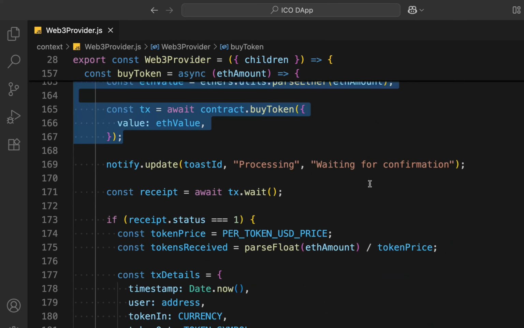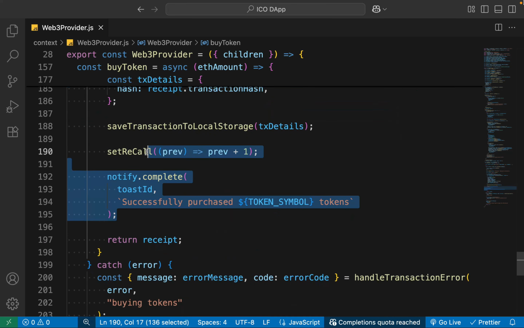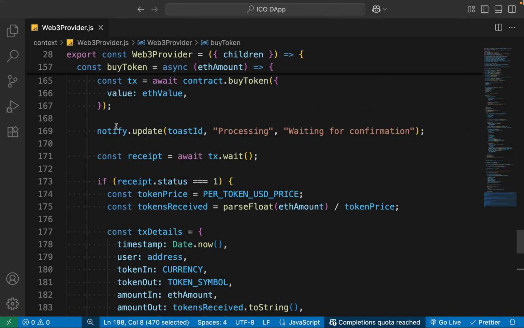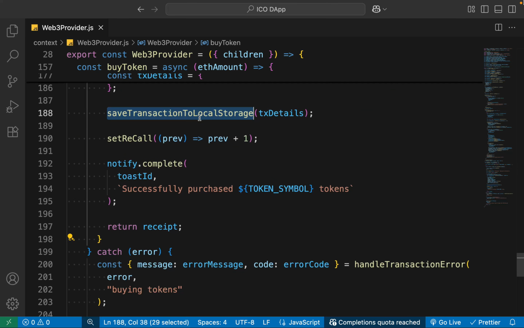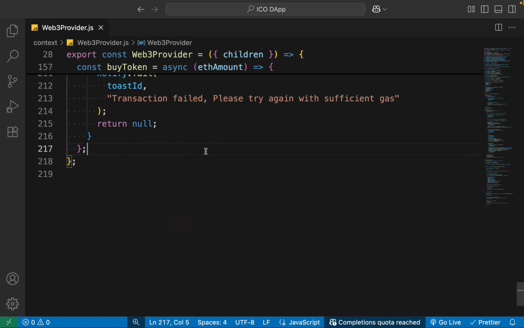We have all of this processing, waiting for the transaction to be complete, and this is what we have. And here we have all the other stuff. Now we have to simply develop this particular function called save transaction to local storage. Simply copy that one, and that's what we can come back here.